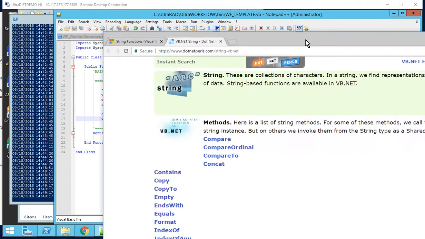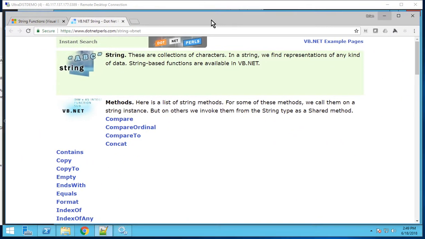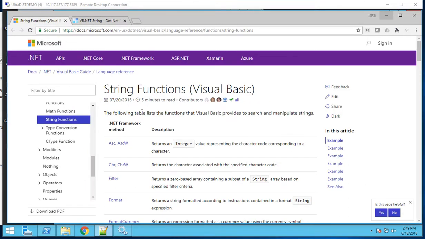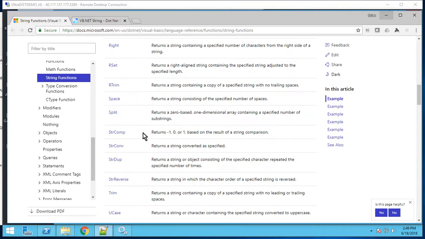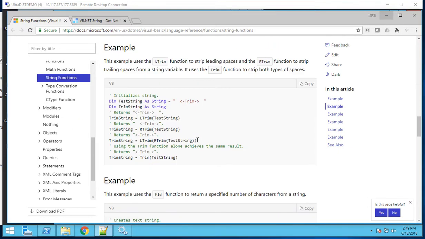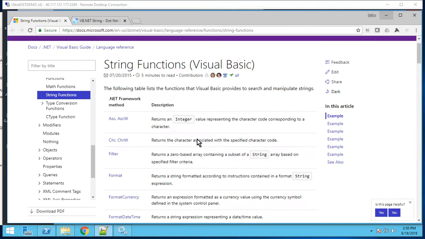I'm going to drag over to the screen here, so you should hopefully see this in the video. I've got two URLs here. This one is the official documentation from Microsoft for string functions. Right? So I'm over here looking at string functions. These are all these different things that you can do with strings.